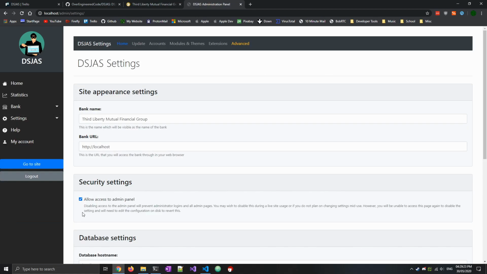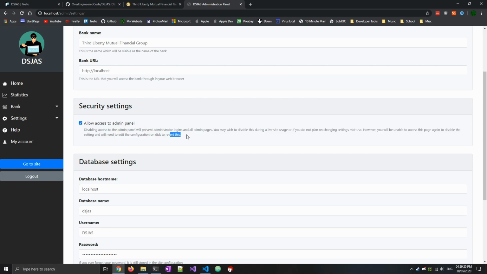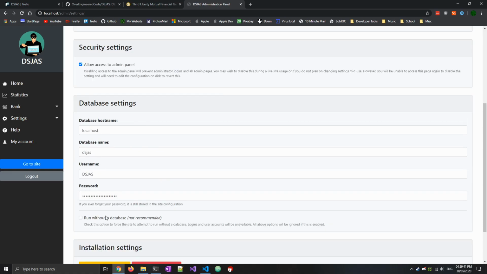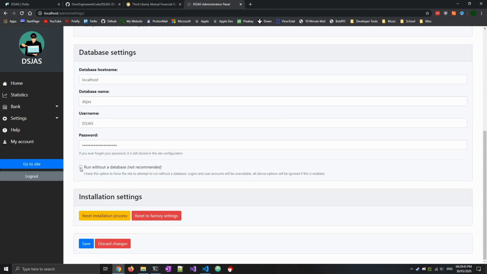In the future, I'm thinking about adding another setting which says disable access from IP address, so you could disable it on the virtual machine that you're running in with the remote access software, for example. I think that would be a great feature which I'll work on as soon as I can. With all of this being done, underneath you can then remotely set your database settings, or you can instruct it to run without a database, or at least try to.